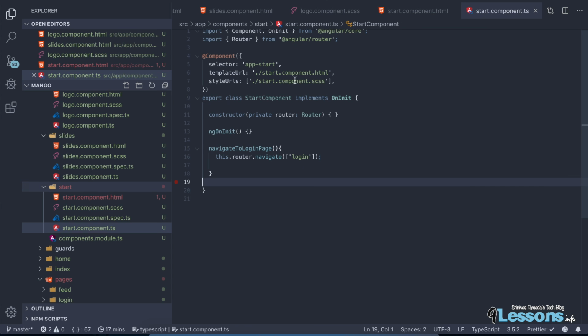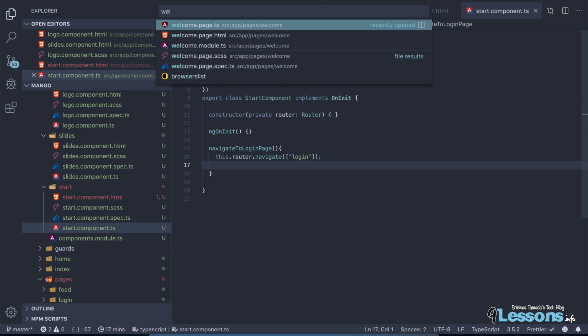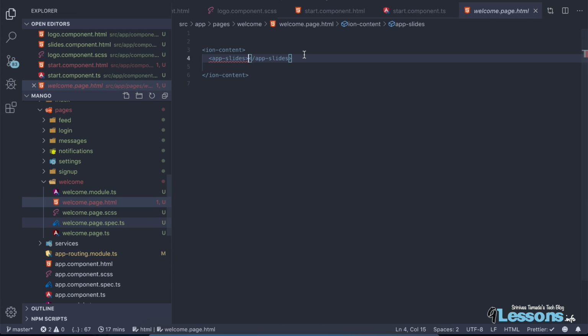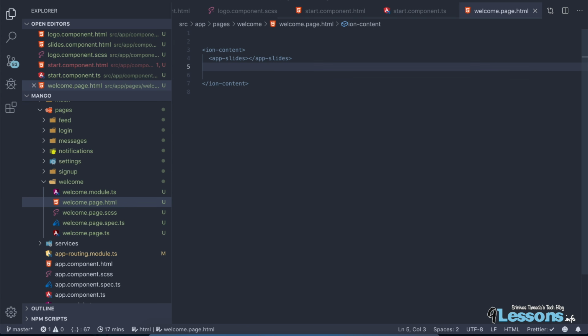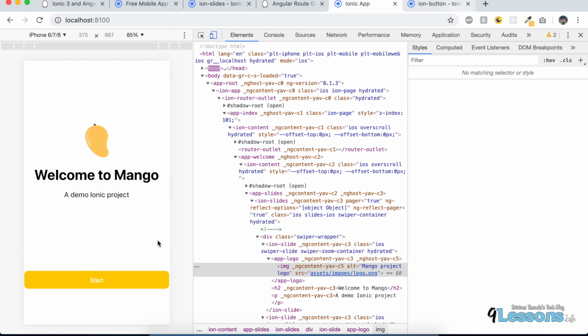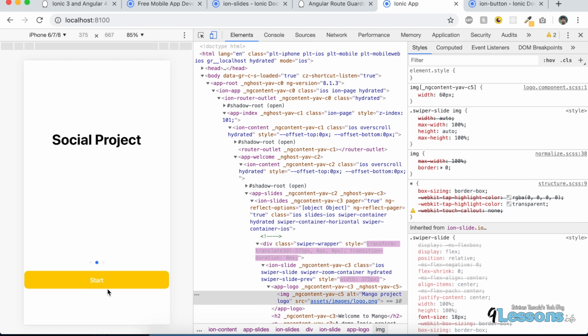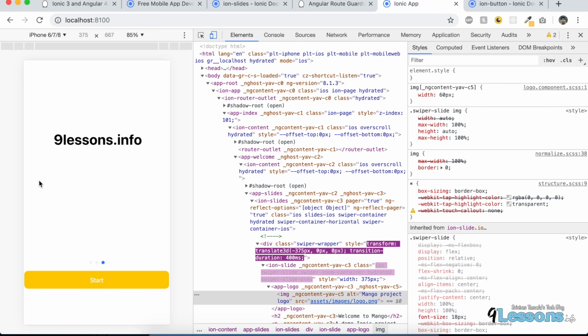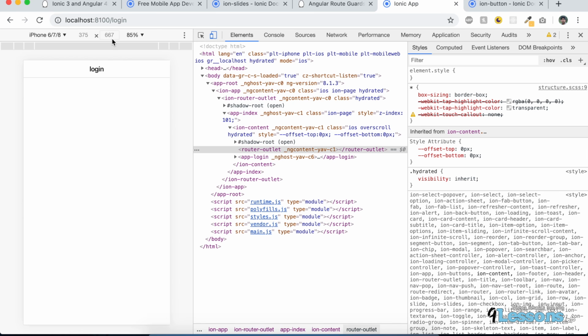Now we are going to use this tag, come to the welcome page, and after slides, because this is the default one for all 3 slides. So now go to the project. If you look at that, the start button stays here, but you can slide all of this, and whenever a user clicks on that, it goes to the login page.